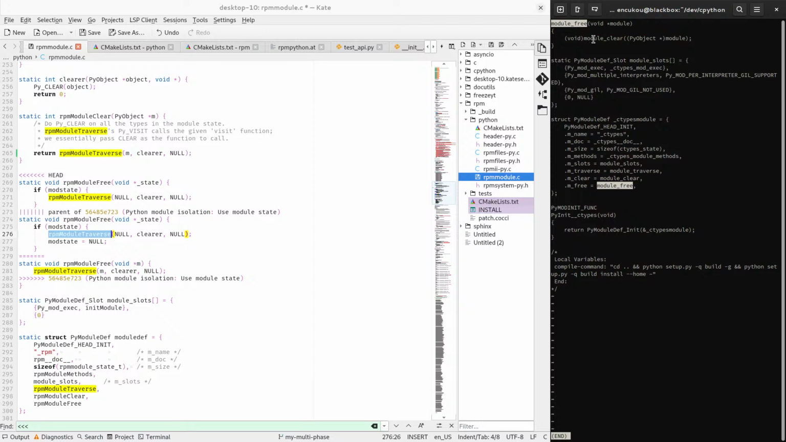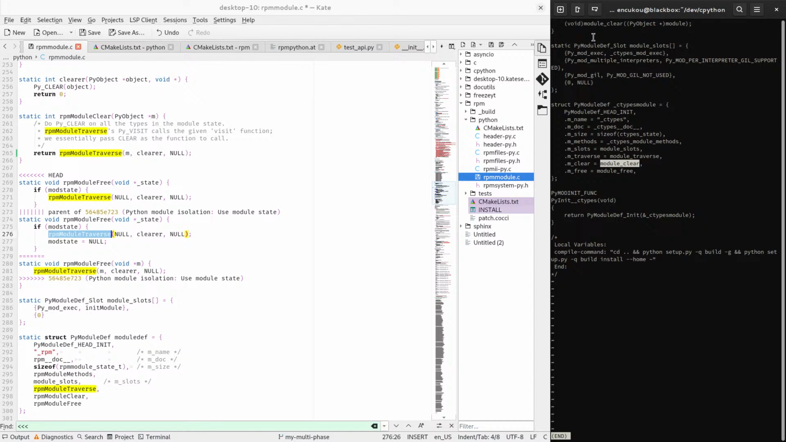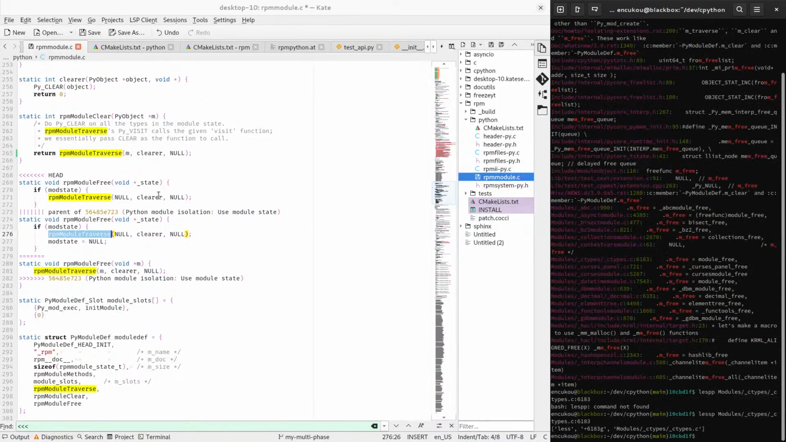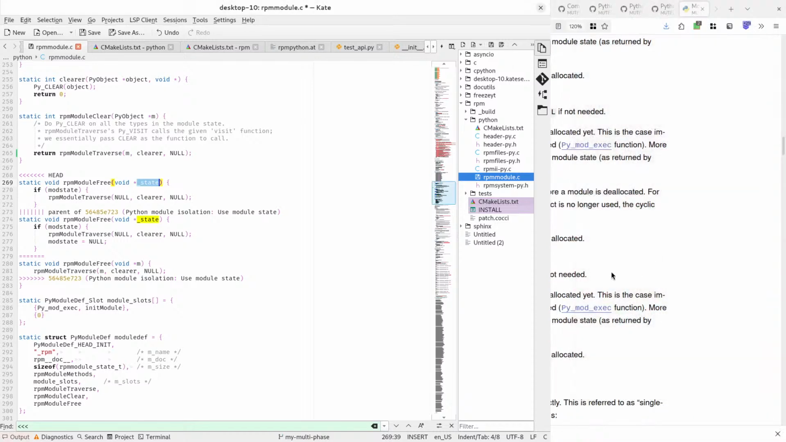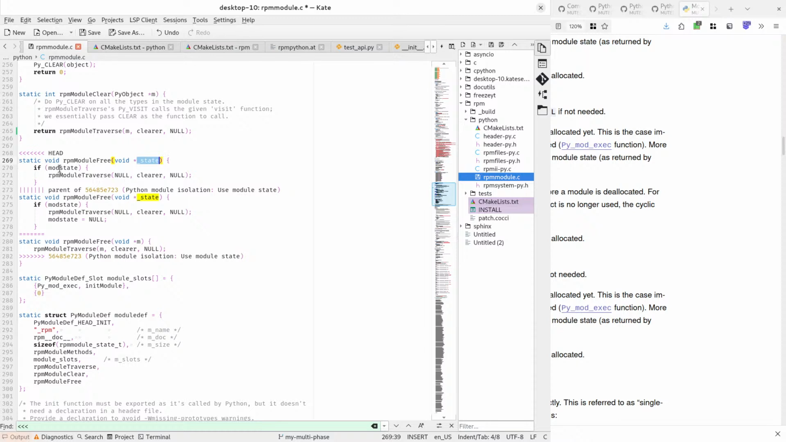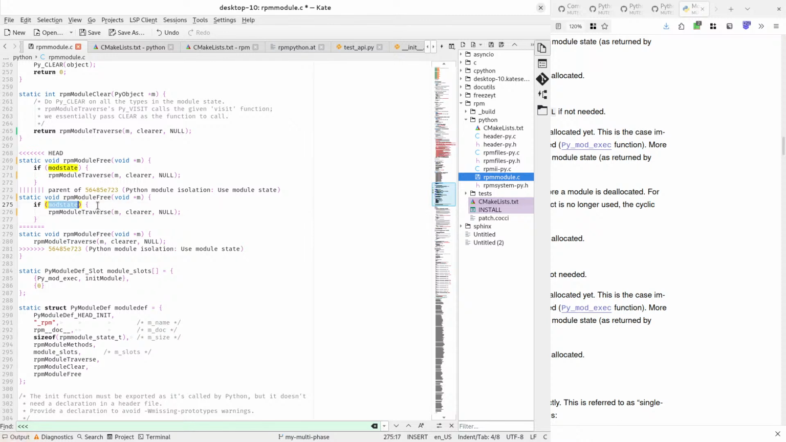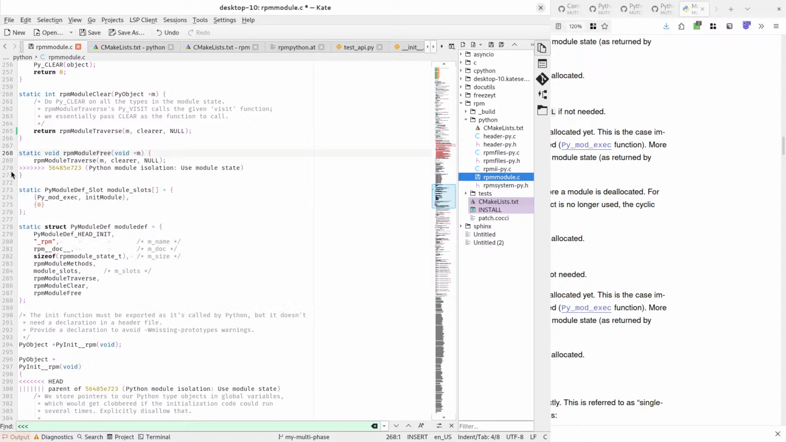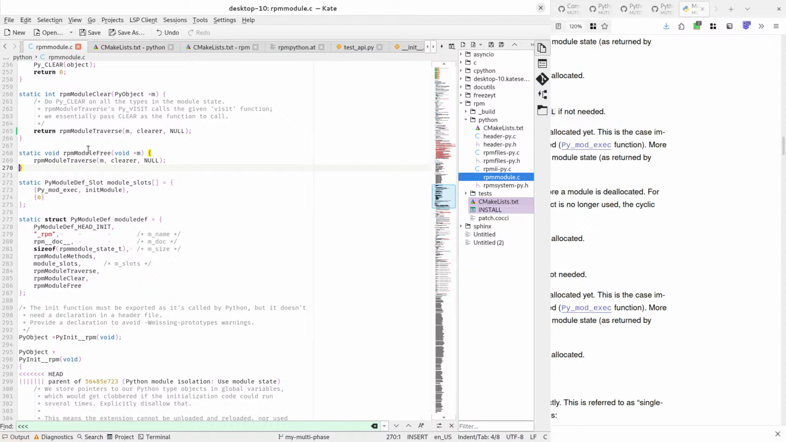It gets the module. I don't know why we had this state argument here. Threw me off. It doesn't make much sense. So we're getting the module. So no null here. Again, we don't need to set module state to null. We don't really need to look at mod state, the global variable, at all. So no if. So we're keeping this free like this, right?